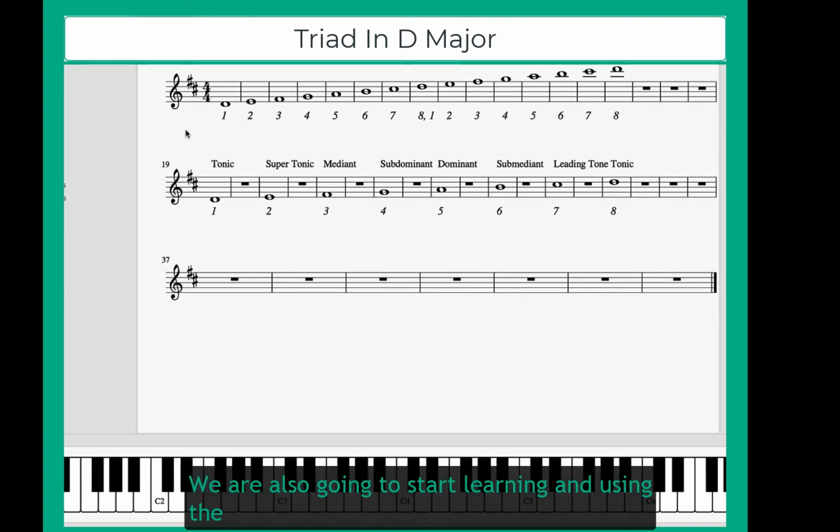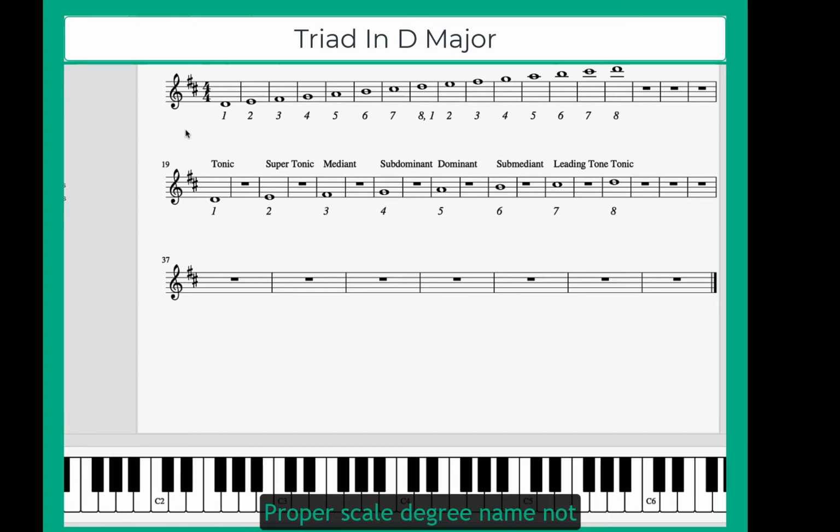In this lesson, we are also going to start learning and using the proper scale degree names, not just 1, 2, 3, 4. The proper name for the scale degree of any major scale is tonic, supertonic, mediant, subdominant, dominant, submediant, leading tone, and tonic.